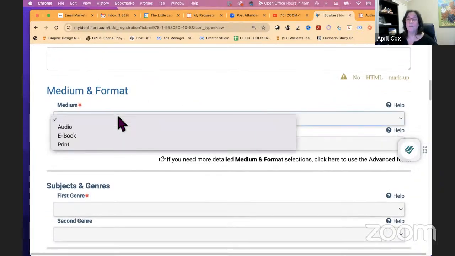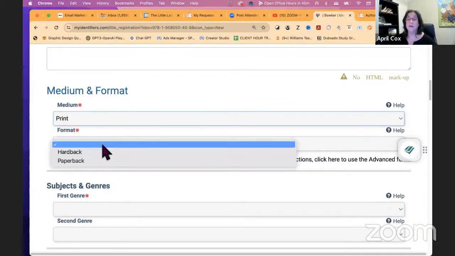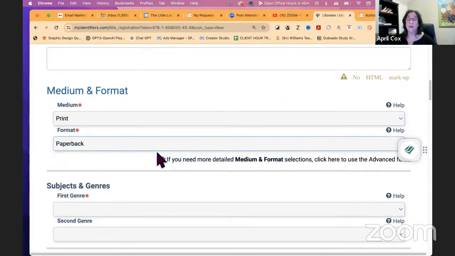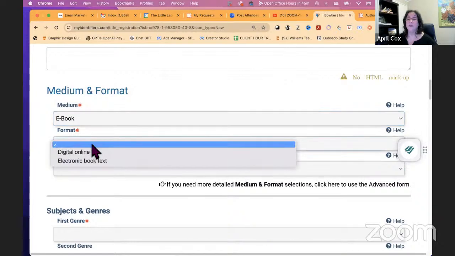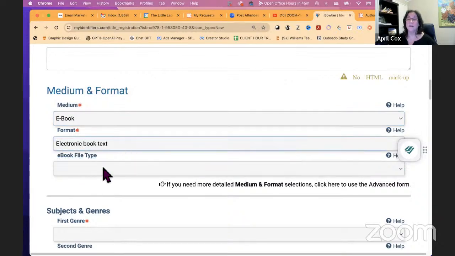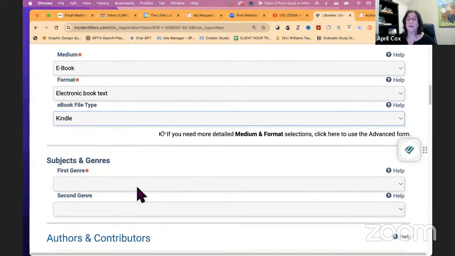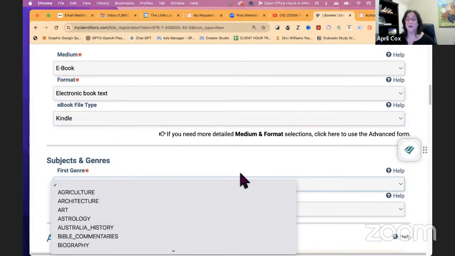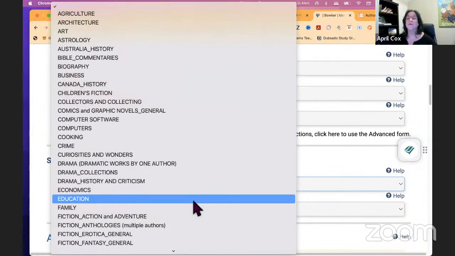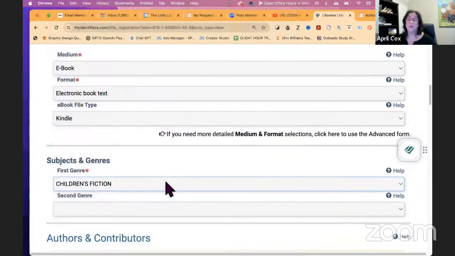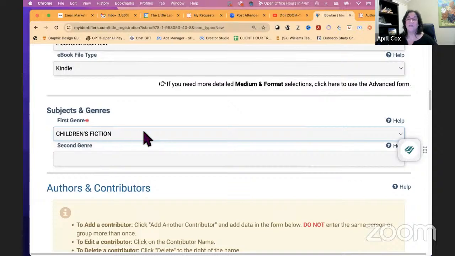You'll choose what medium, meaning, okay, if this is a print and it's the paperback, that's what they mean. If it's an ebook, then you can choose ebook, and you can choose the format. This is electronic book text, and here's EPUB or Kindle, right? So you have to actually select the type of format that it is. Then you'll also select the genre, and for us, it is juvenile fiction, children's fiction, usually for the children's books that I'm doing. If it's family or a different genre, you just pick the genre that's best for you.